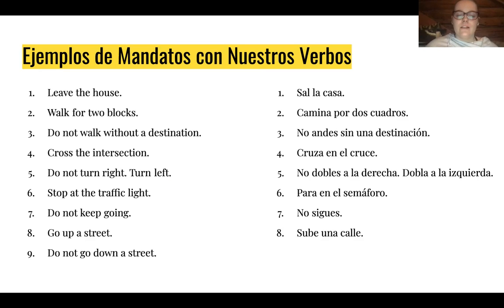All right, let's move on to our last one, which is number 9. Do not go down a street. So this is going to be super similar to number ocho, but it's negative and it's down instead of up. No vayas una calle. Perfecto. You guys survived another lesson with me.